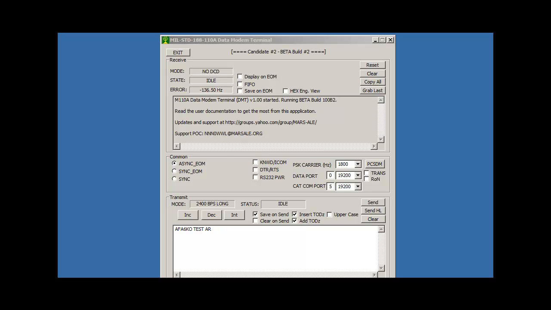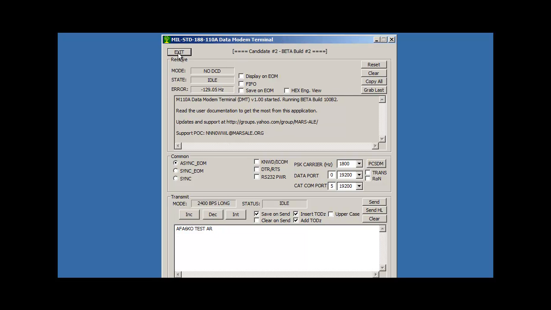This is a short follow-up on M110A. I wanted to re-emphasize a few of these areas. The first area is receive. If you call me and we discuss setup and I refer to the receive box, this is the area that I'm referring to, the receive box.